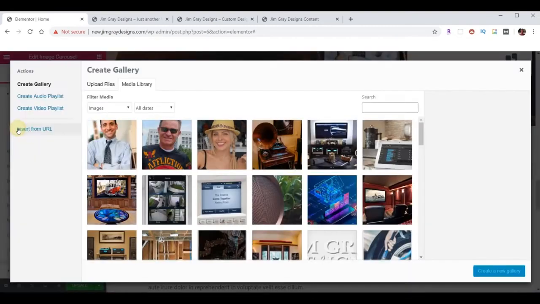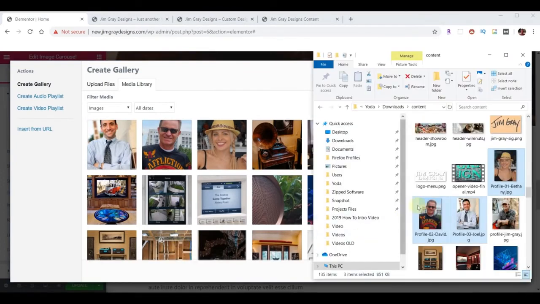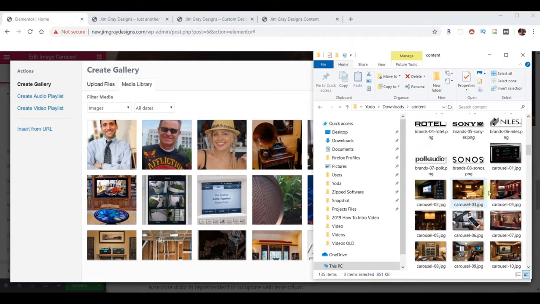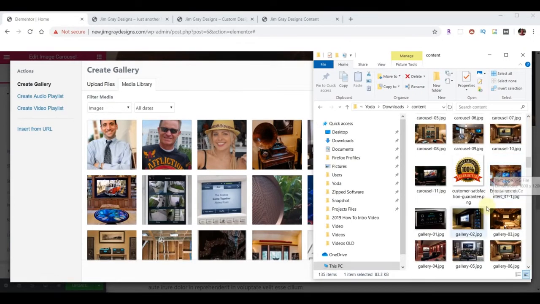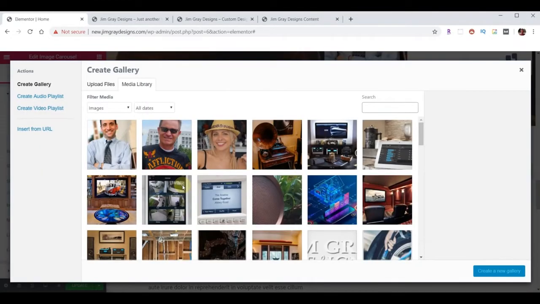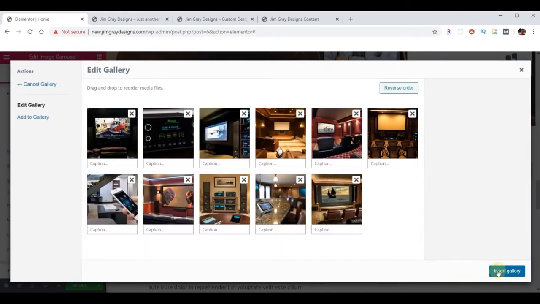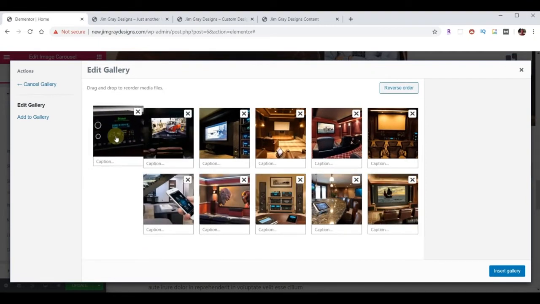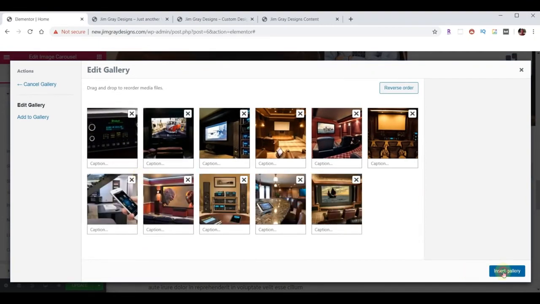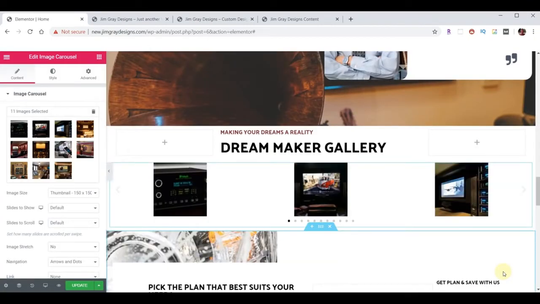So we'll click over here. And now we need to insert our carousel images. So we're going to go to our content and look for our carousel pictures. There's the first one. And we have 11 of them. I selected them. Drag them over, load all those at the exact same time. Now we click on Create a New Gallery. At this point, you can change the order of these if you want. Let's say you wanted this one first. You just drag it over there. Insert Gallery. And there's our gallery.